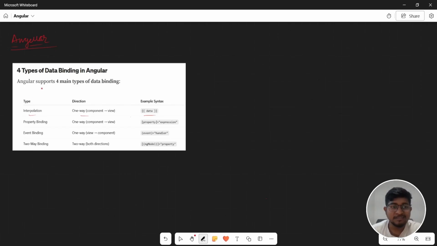Now, the first question we'll get is: what is data binding and why do we need it? The reason is, data binding is something that helps you make communication between your components, like the TS file, and your front end, like the view HTML templates. The communication between both these two is where data binding comes into the picture.